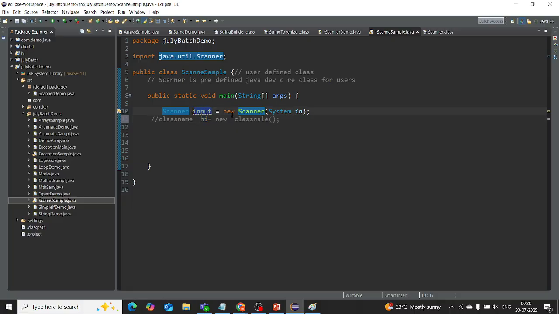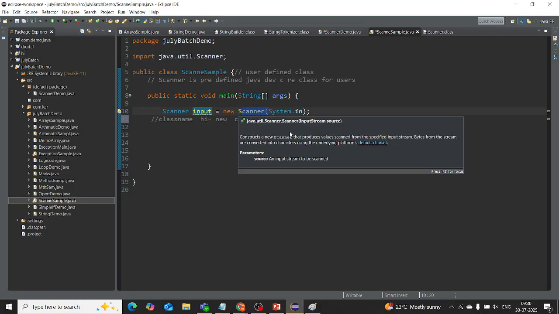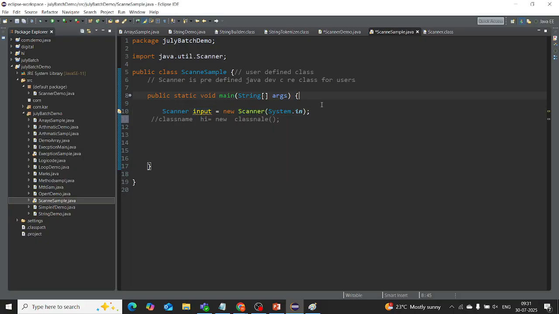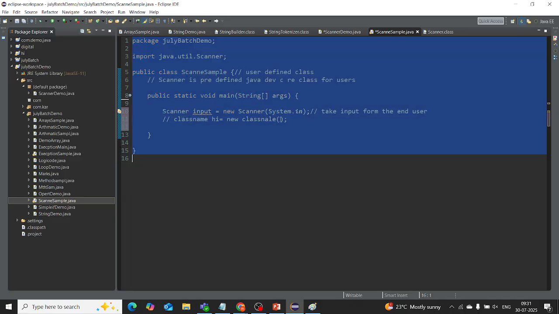Here I took input, and the new keyword I have to write as it is. And the class name. What is my class name? The predefined class, Scanner. And System.in. In this parenthesis, I wrote System.in because I want to take input from the end user. For that purpose, System.in. Clear?